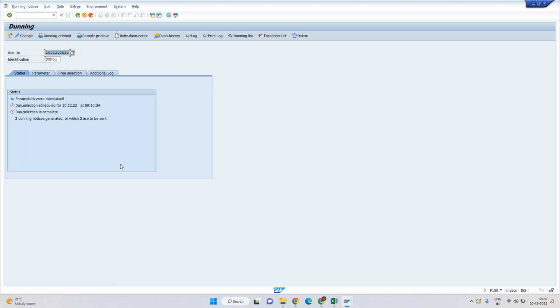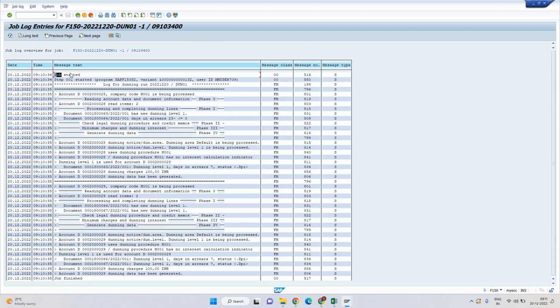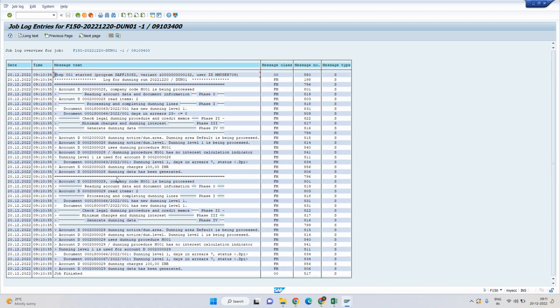See, now this time there are two Dunning notices generated, out of which two are to be sent. So some Dunning letters will be generated. Where can we see how many documents and which customers have Dunning letters? Now here we have a log. If you click on this log button, the job started, step number 1, and so on. A lot of log has been generated here.